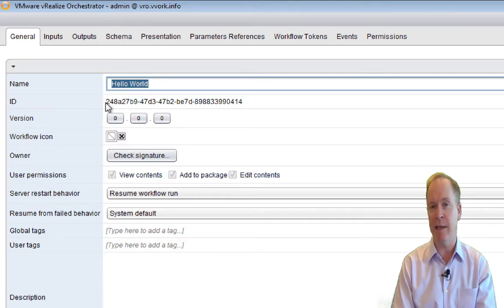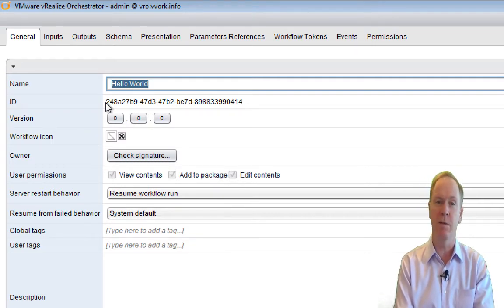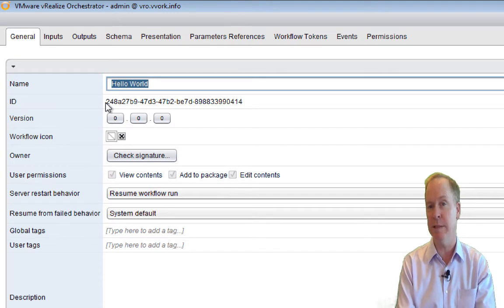Next, we can see the ID of the workflow. For our purposes right now, that doesn't matter, but as you get more advanced with Orchestrator workflow development and using Orchestrator, at some point you might want to start calling those workflows from some external program instead of the vRO client. So one of the things that you can do with this ID is to use that to identify which workflow you want to call. But that's definitely beyond where we want to be in our Hello World workflow.